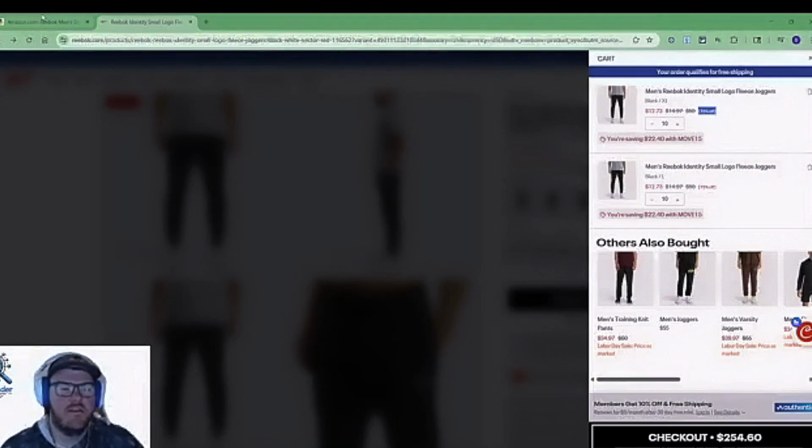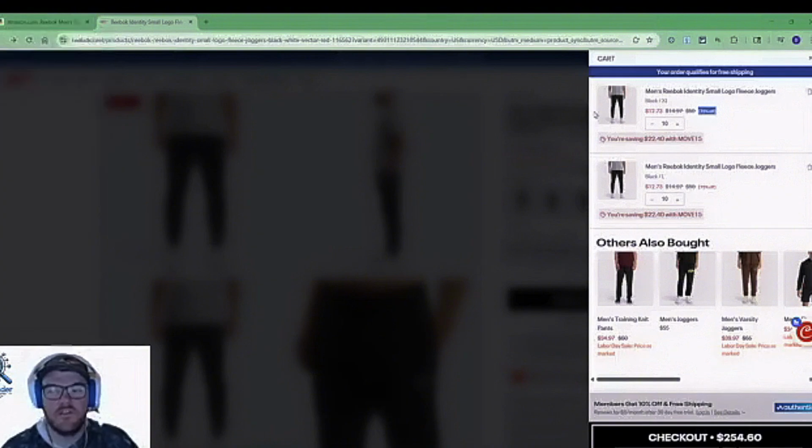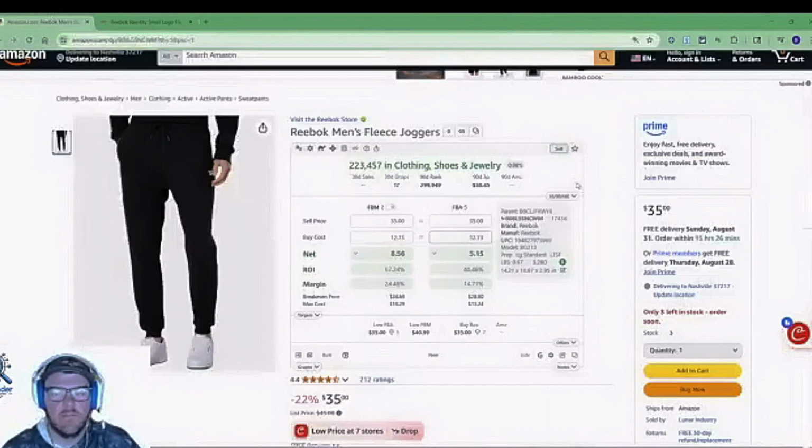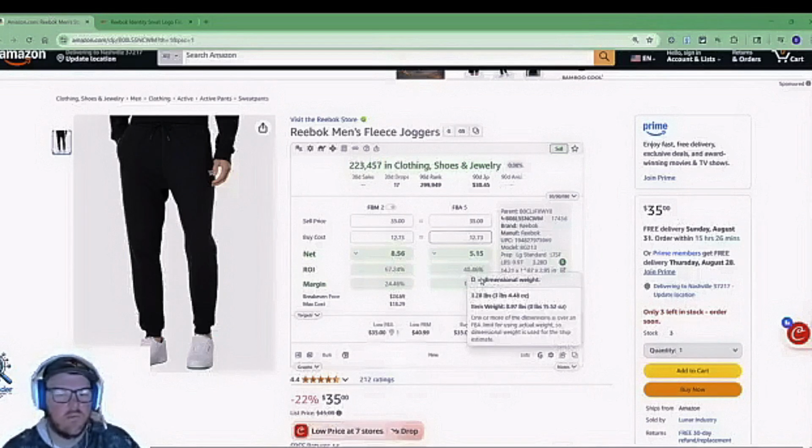A ton of new sellers won't go that extra mile to find those extra coupon codes, and you're basically just leaving margin on the table. So really good buy cost here, $12.73, buy boxing at 35 bucks. Got a little over a $5 profit, 40% ROI.